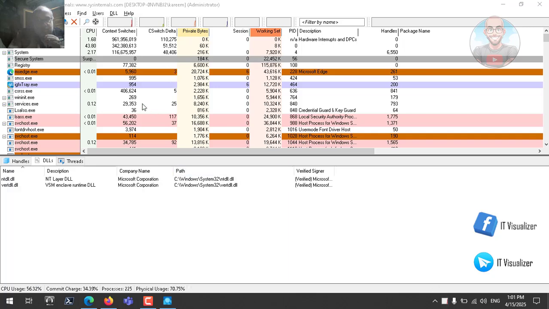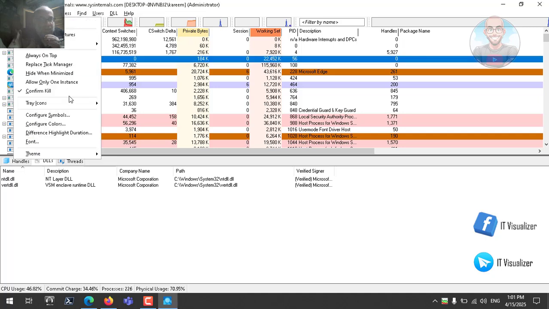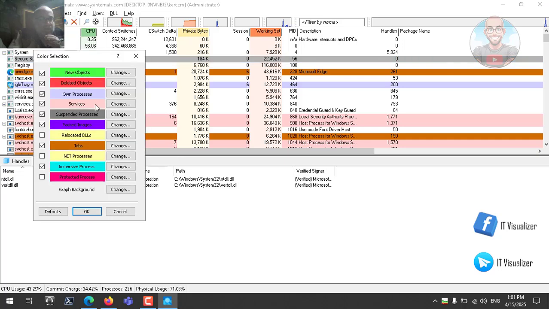We can see a lot of coloring, a lot of things. We can see purple, we can see brown, we can see a lot of things. Actually, we can open Configure Colors. We can see from here all of the explanation of this.